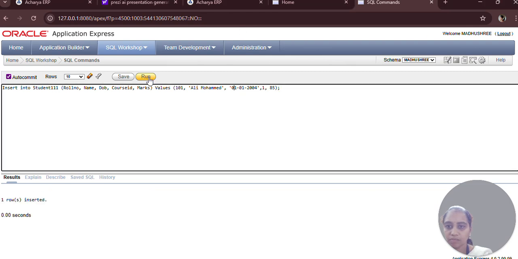So just change the month. Now one row inserted. Similarly, you insert the 5 rows into the student table. I'm just changing the name of the student for the second one. Okay, so let it be as it is. So the marks code, you can change the marks, then just run this. So 2 students are done.